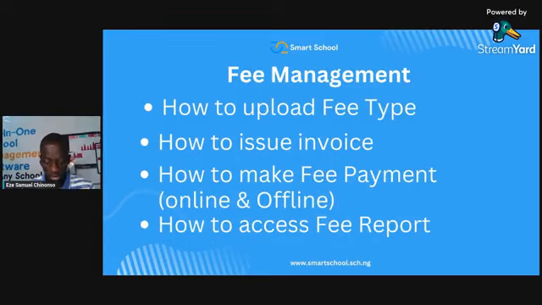Then the next thing we're going to look at is the fee management, how to upload fee types. Schools have their own different fee payments. You have the uniform fee, the book fee, the tuition fee, the party fee, graduation. You have many fees, so the system allows you to do all these things. I'm going to show you how to do that, and also how to issue out invoice, in a term you pay a certain amount.